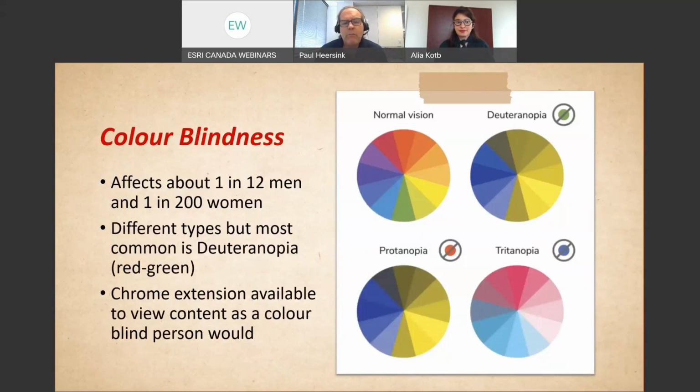There are three main types of color blindness. Probably the biggest one is deuteranopia, but you can see in the color wheels that I've got up on screen that we've got the normal vision color wheel in the top left, and compare that to the deuteranopia and the protanopia. You can see that the reds and greens for both of those are fairly indistinguishable. You can see some shading differences, but to the untrained eye, it's kind of hard to tell which one is red and which one's green.